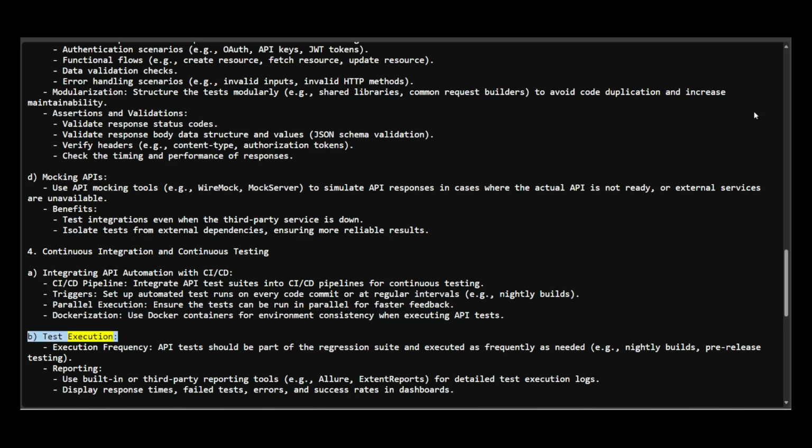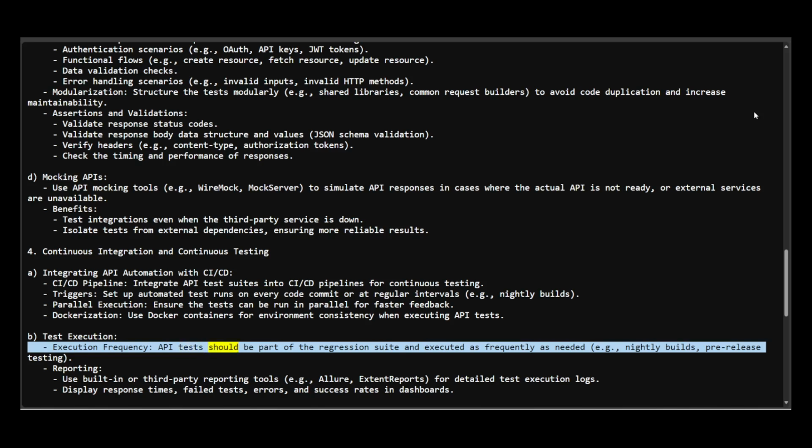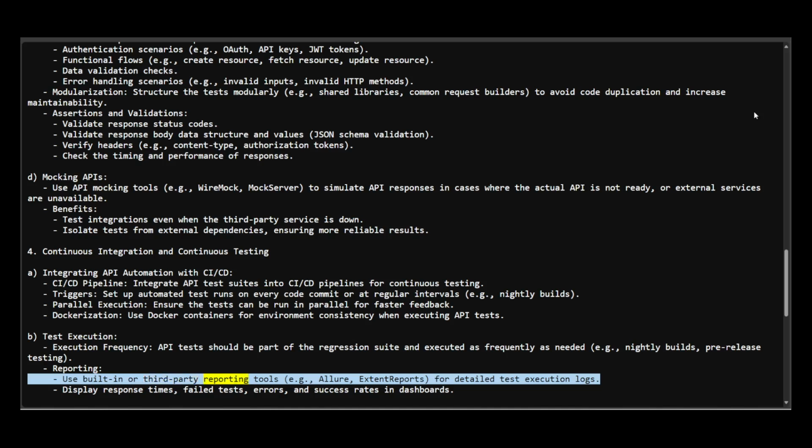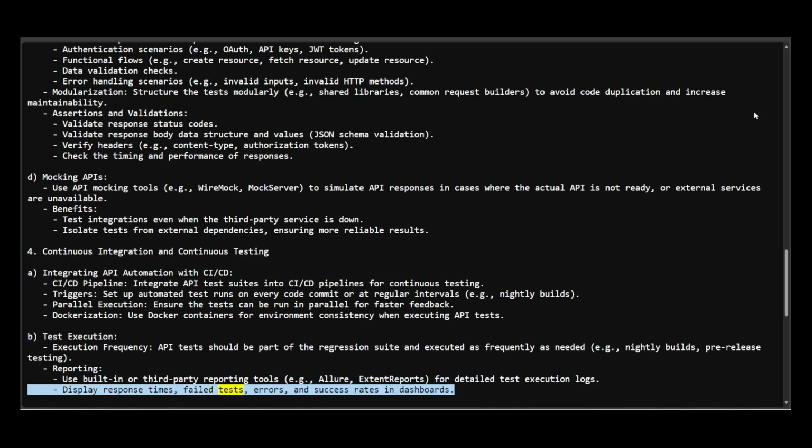B. Test execution. Execution frequency: API tests should be part of the regression suite and executed as frequently as needed, e.g., nightly builds, pre-release testing. Reporting: use built-in or third-party reporting tools, e.g., Allure, Extent Reports, for detailed test execution logs. Display response times, failed tests, errors, and success rates in dashboards.